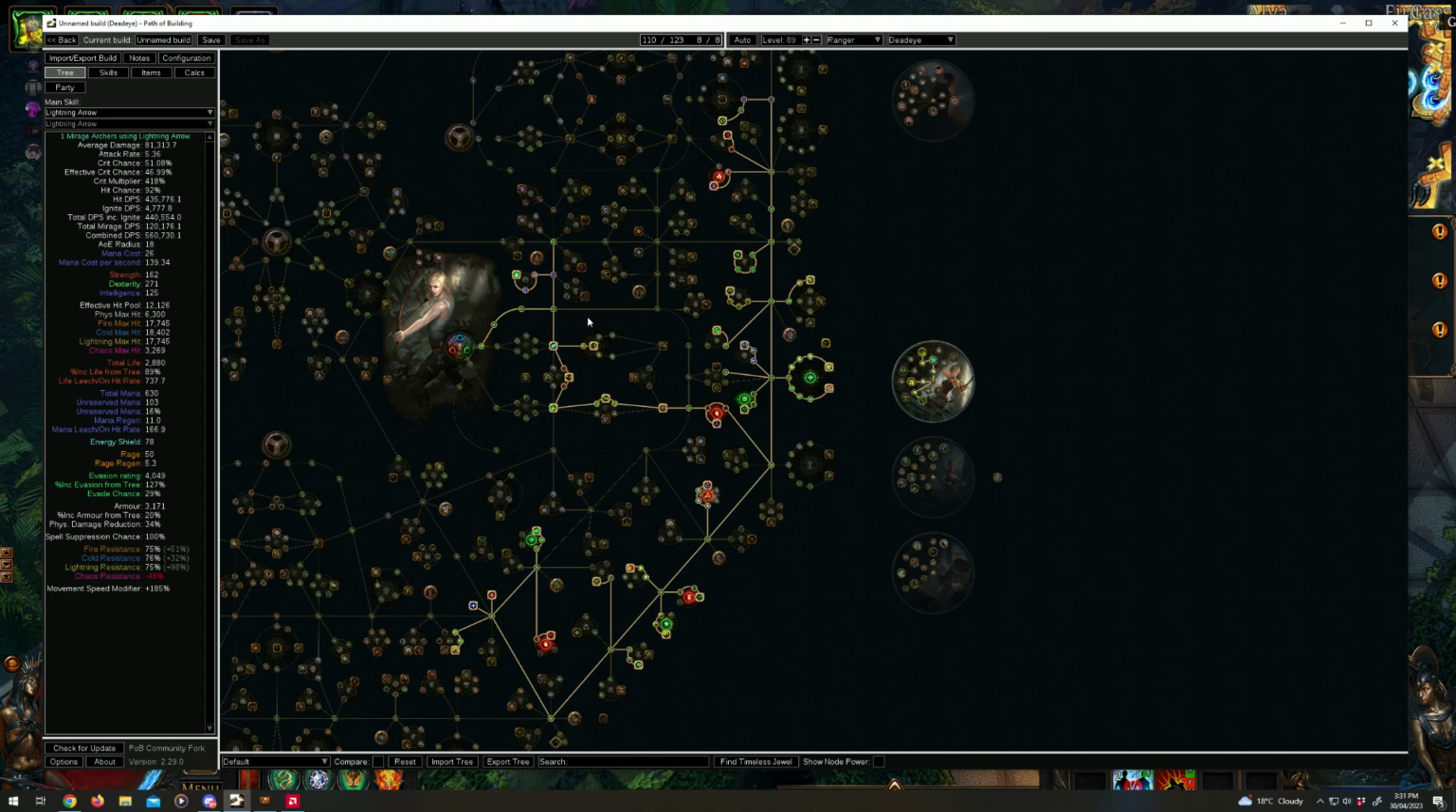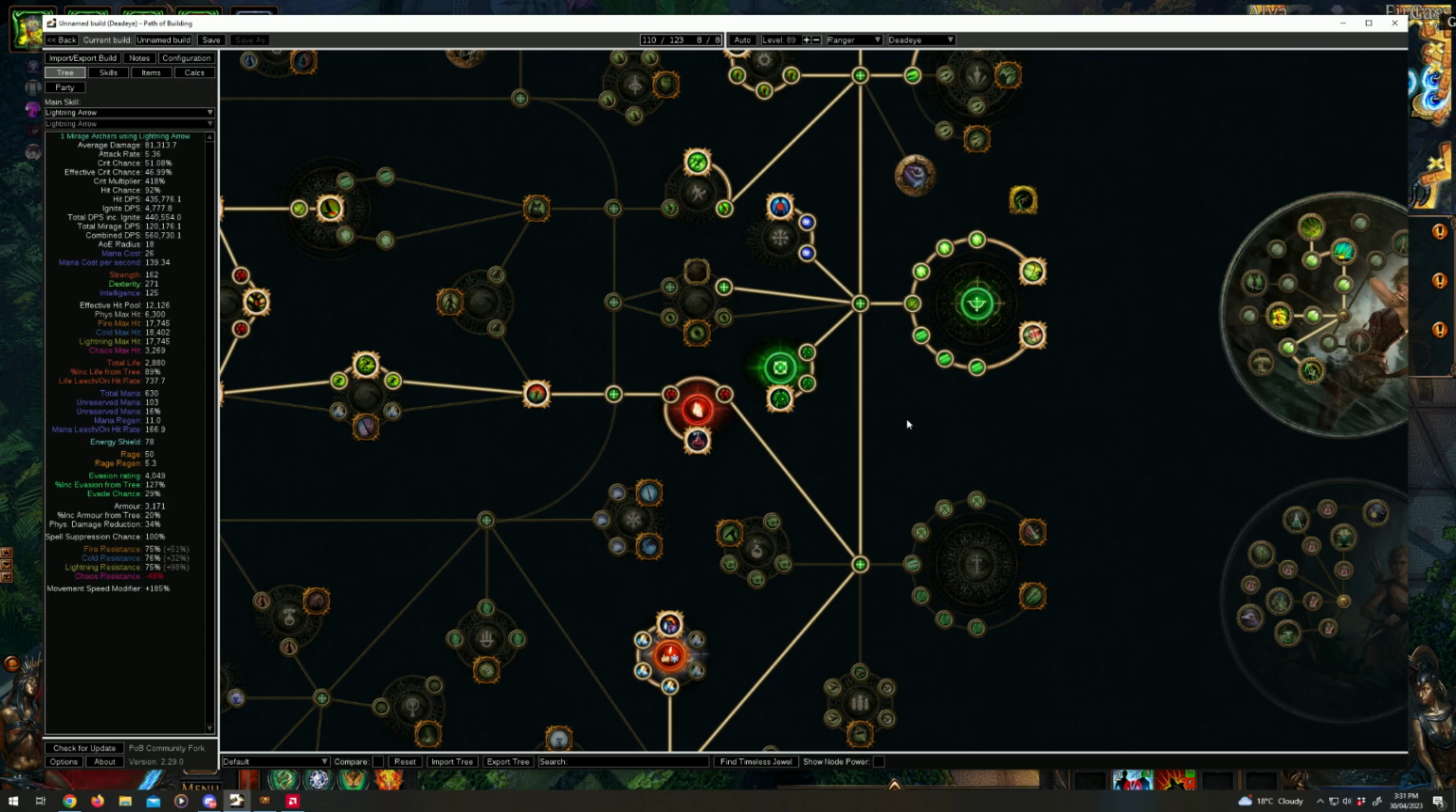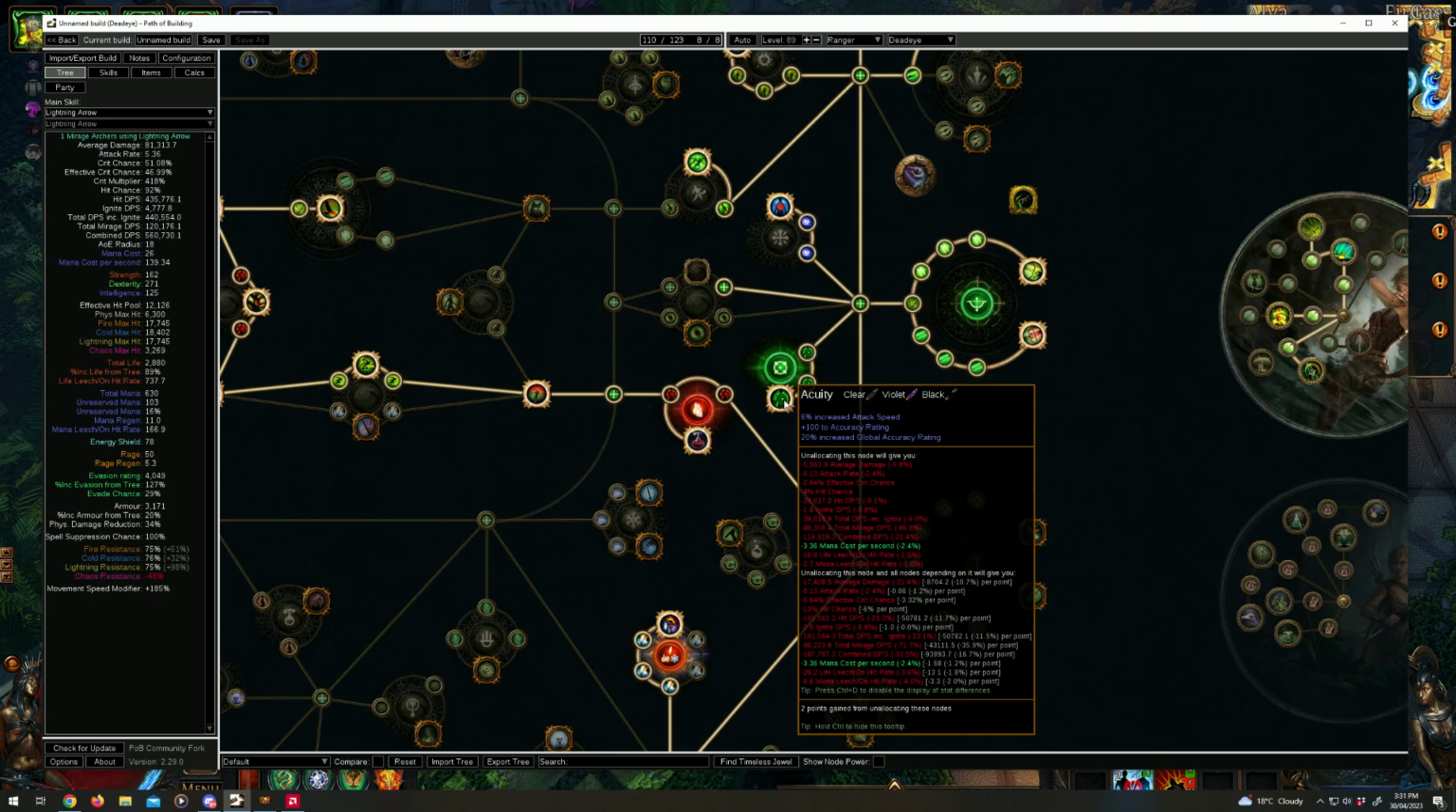Zoom in on a node that you've allocated and just explain it. It's a bit hard to see where your mouse is, but the damage it'll give you, those red and green numbers when you're hovering over it, it's a bit easier to see what it's going to give you. Yeah, you can explain it.